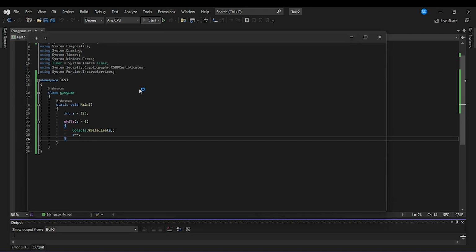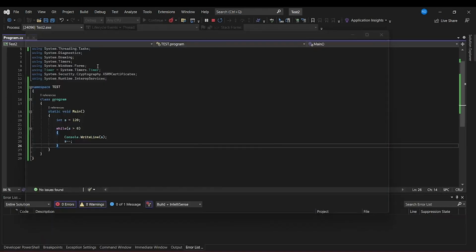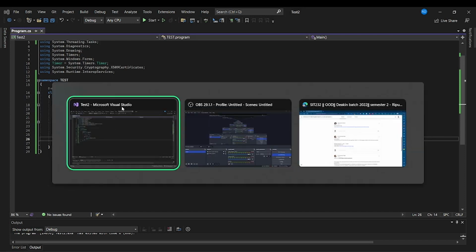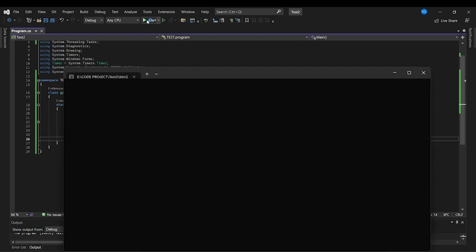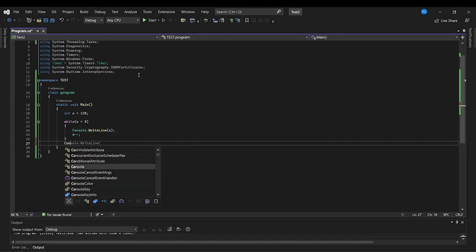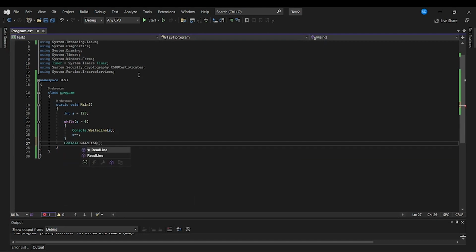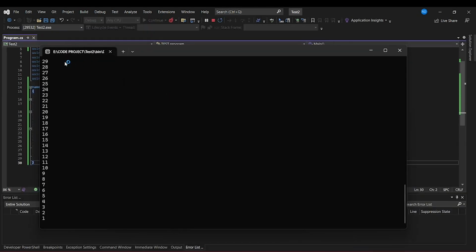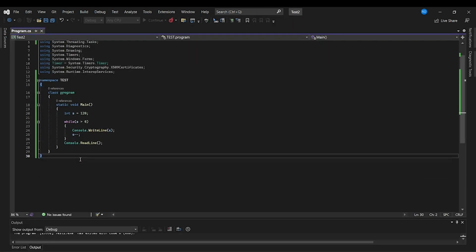We are doing it on Visual Studio. While you are debugging, you need to write ReadLine here so that it stays there for a while, and we can check the output. So it's from 120 down, because we are decrementing the value of it, so it is checking the condition again and again. When the condition fails, it comes here after that.